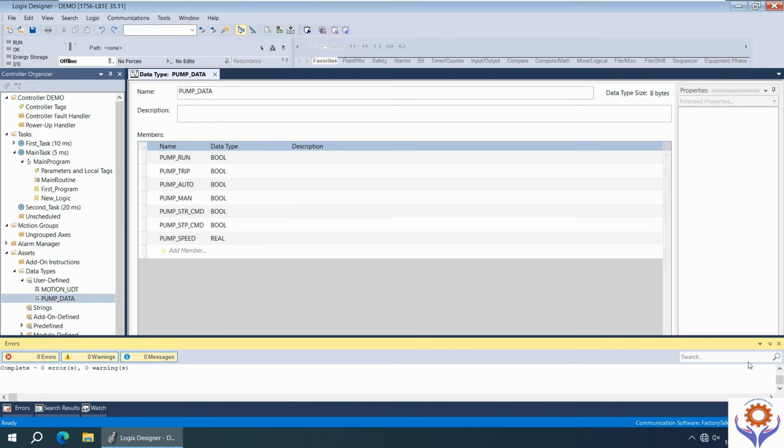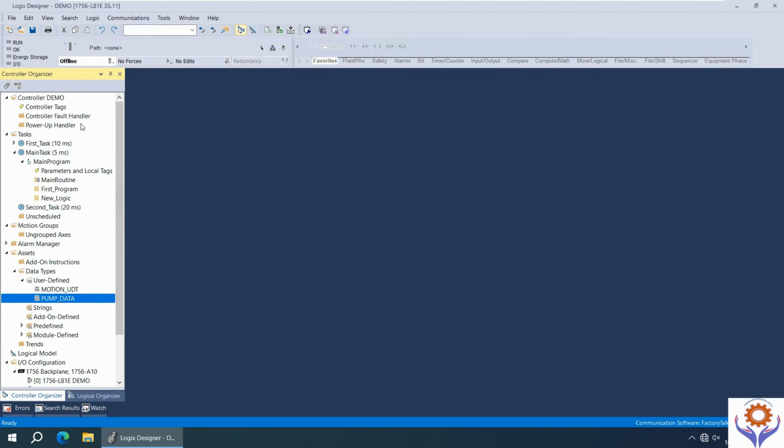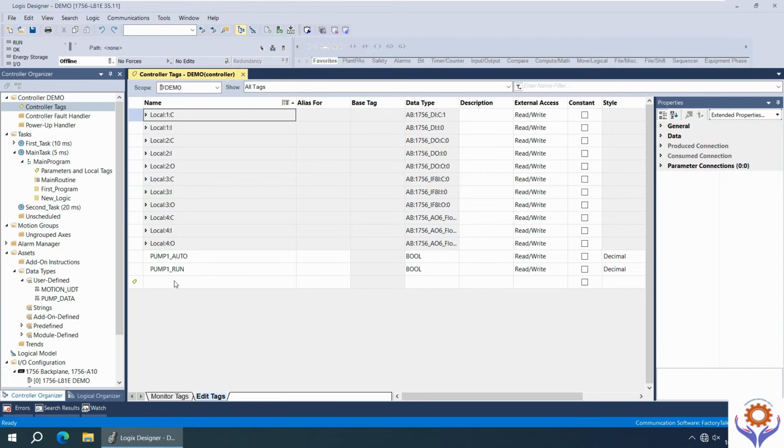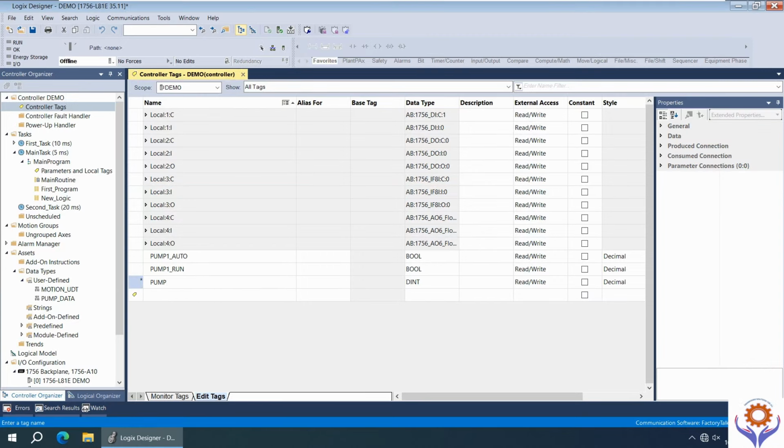So I will close this pump data. If I go to the controller tag, I cannot find it here, but you need to add this one in your data. I can add it here as well: pump_complete_data. This is for complete data, no? So I can give you the complete one.